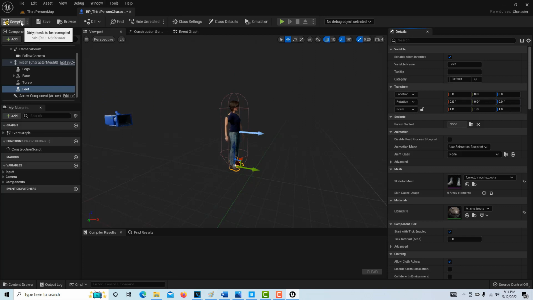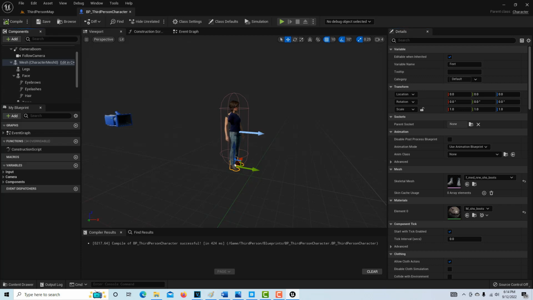So now we've got everything organized, but now we need to attach things. We can compile and save it as well. But now we need to attach things, the meshes, to the skeletal structure, just like we did with the base mesh. So we can start working from the bottom up here.